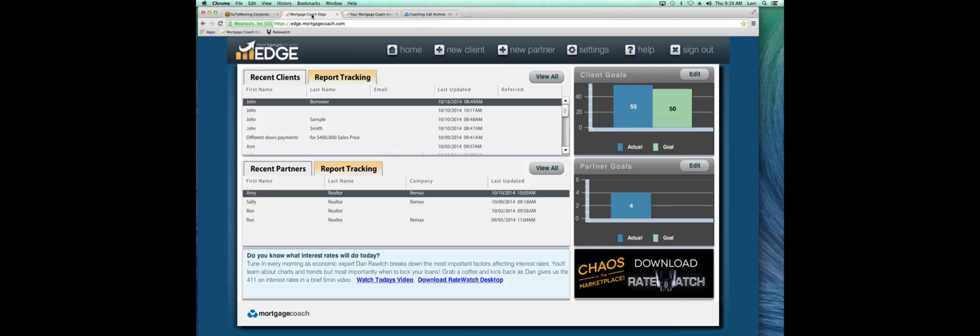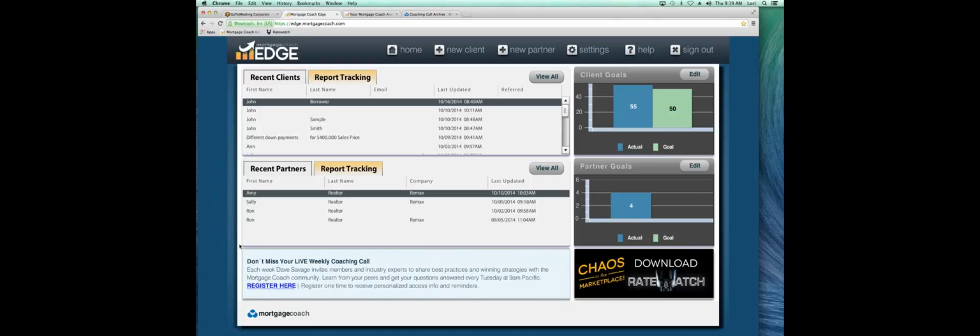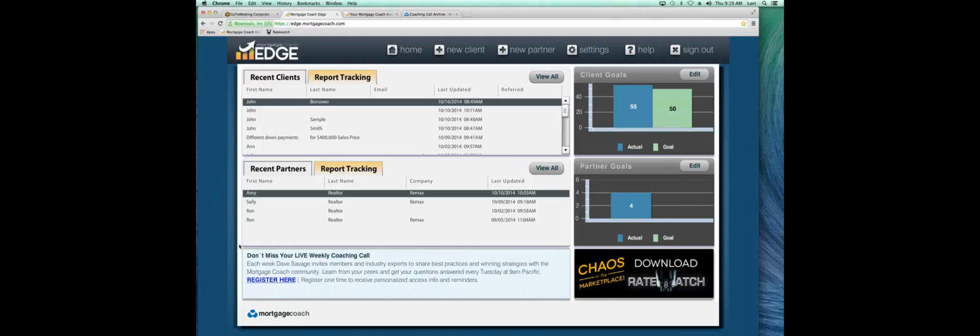So let's go over to Edge, and we discussed our home screen. Our client-facing reports are in the upper section. That's the total cost analysis and rent versus own. The lower half here are your partner-facing reports, the co-branded reports with you and your partner, usually the realtor. This is the open house flyer as well as a seller buy down.